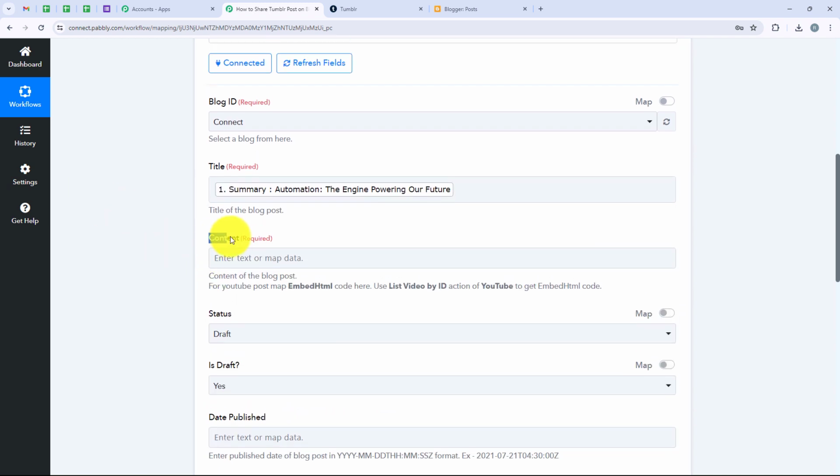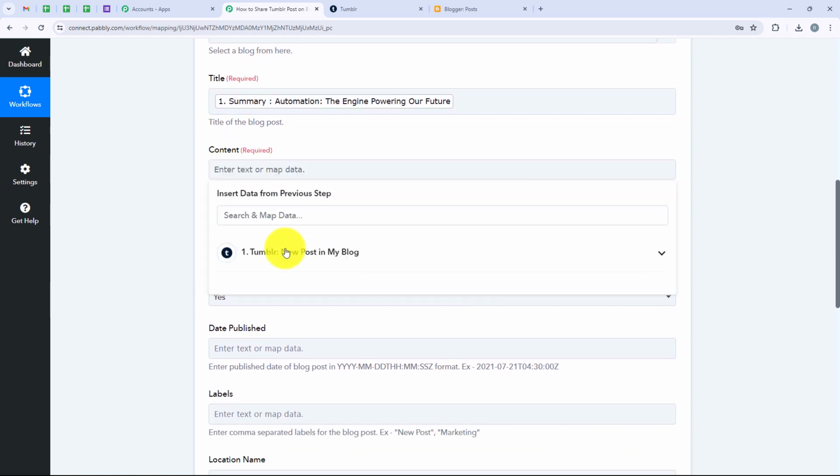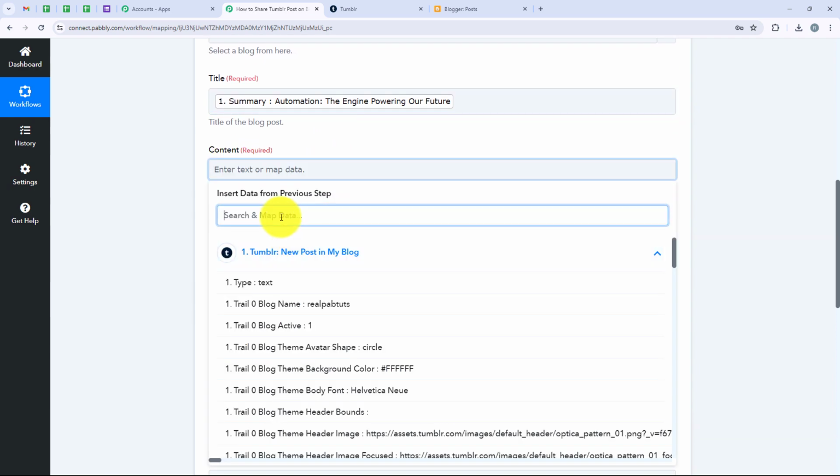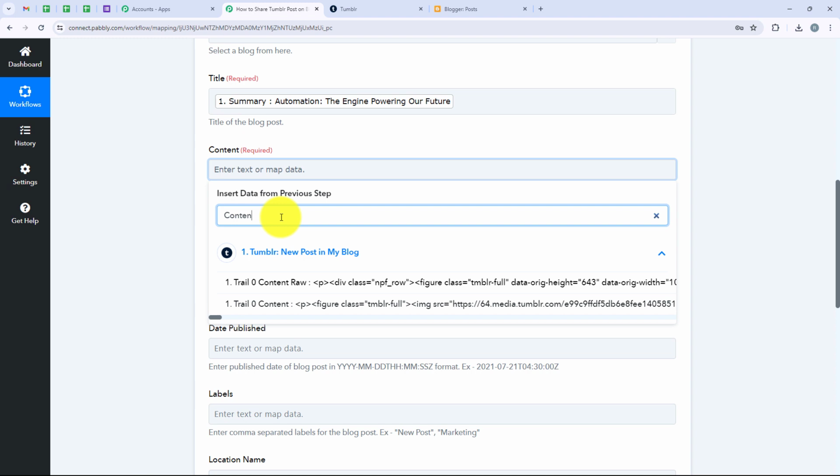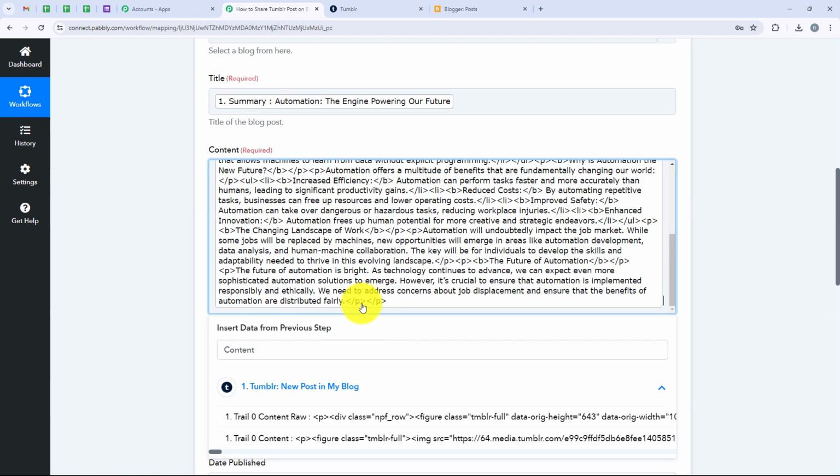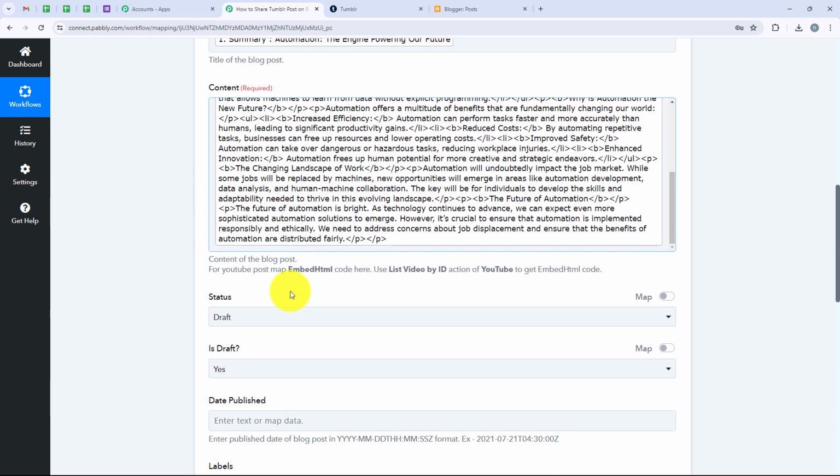And now it is asking me for the content. So again, I'm going to map the content. I'm going to open the response and search for content right over here. And over here you can see the two content types, which are raw and content. So we are going to map this trail 0 content. And after mapping this, we are going to move on forward.